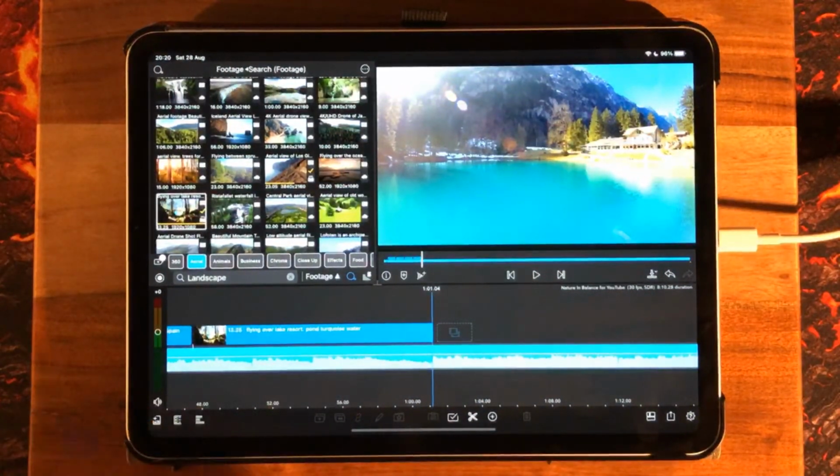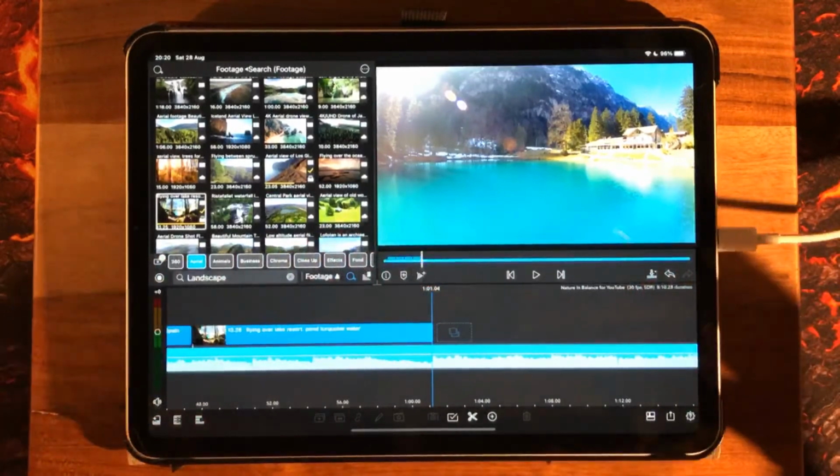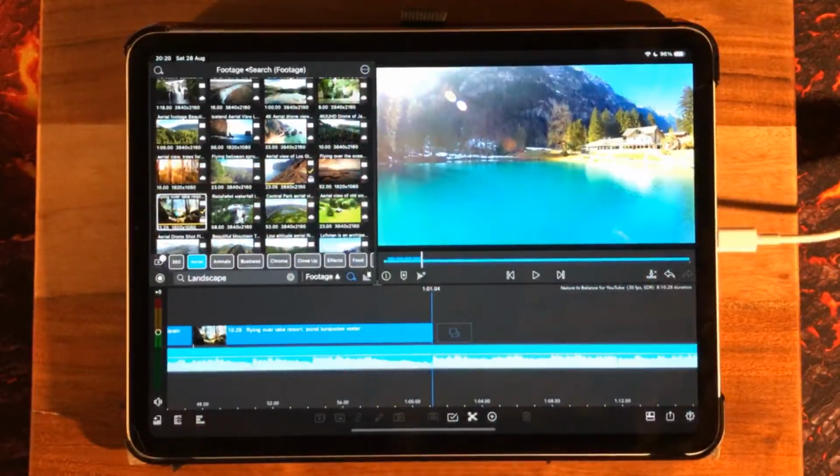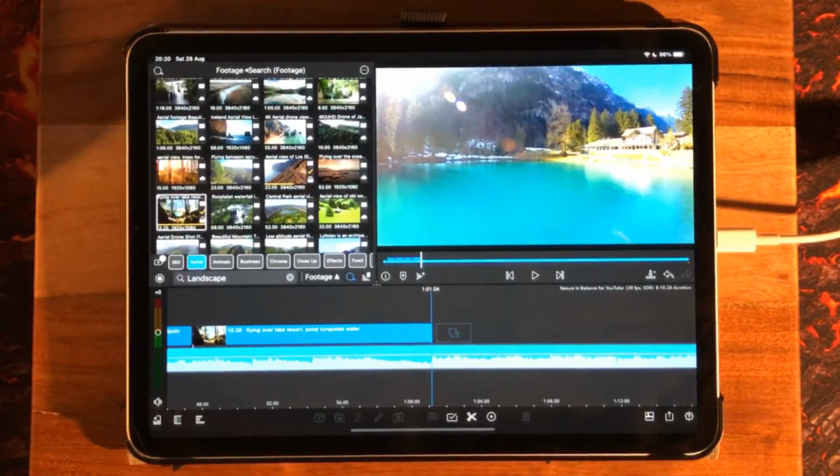So there's, oh, it's lovely. It's so beautiful as well. And of course, you can edit all this stuff. You can change the color. You can make it black and white. You can do all sorts of weird effects with it and stuff like that, if you want to, of course.